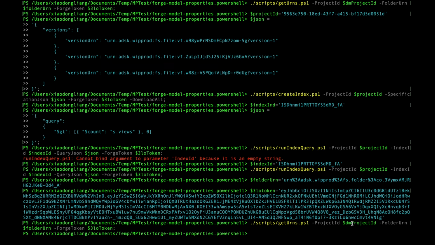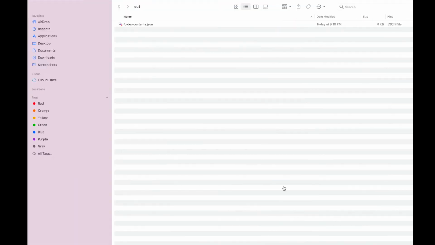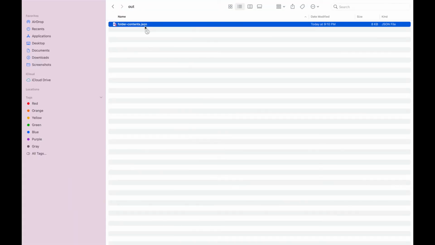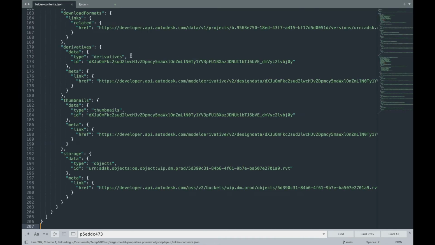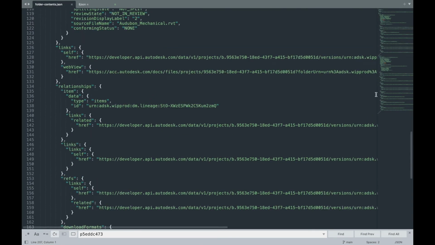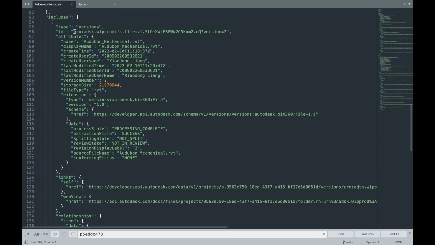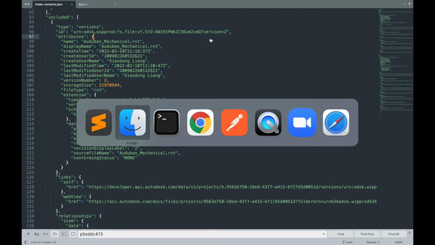Now be careful. To get the folder contents, we need to use the data management project ID that starts with B dot. So go to folder, we will see the JSON. Okay, so we see the JSON file, and we can see the file, the version number, the ID, and it is currently version 2. So it also has version 1.